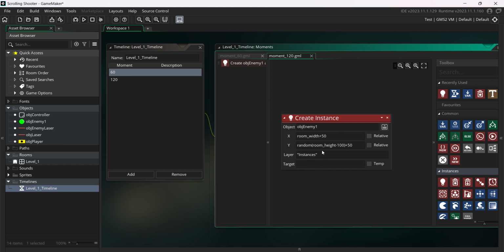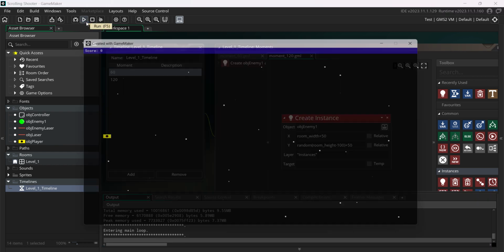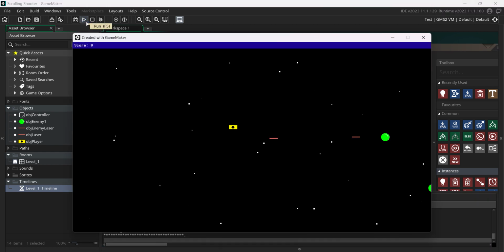So I'm going to do a random room height minus 100, whatever that is, and then I'm going to add 50 to it so that it will drop down from the top. Okay, so this will be 2 seconds into the game. And so what I'll be able to do is when I play it now, I'll see my first enemy come in, and my second enemy showed up down there.